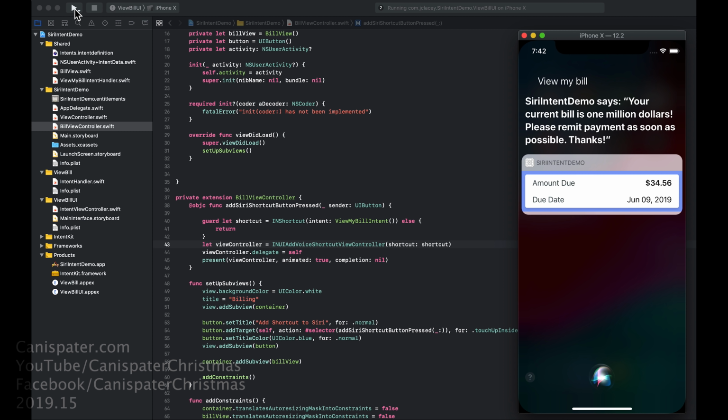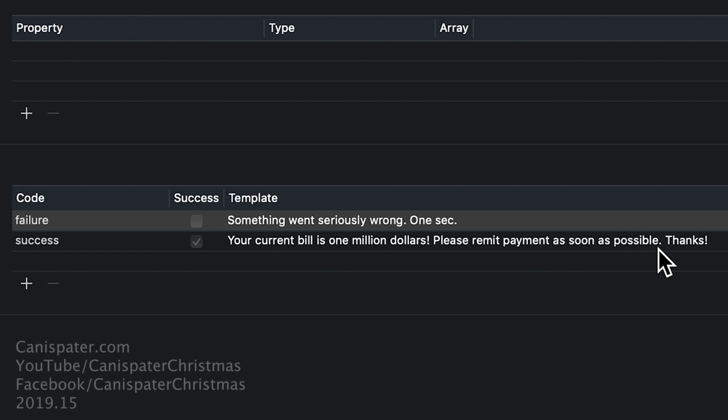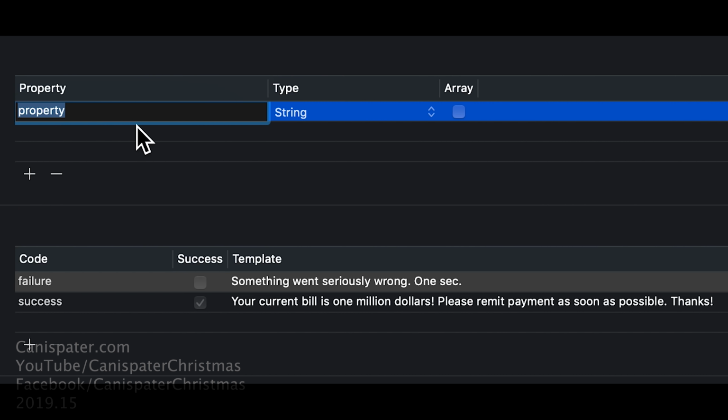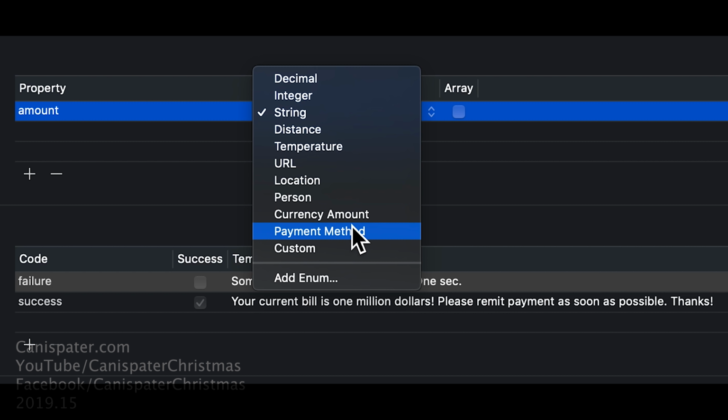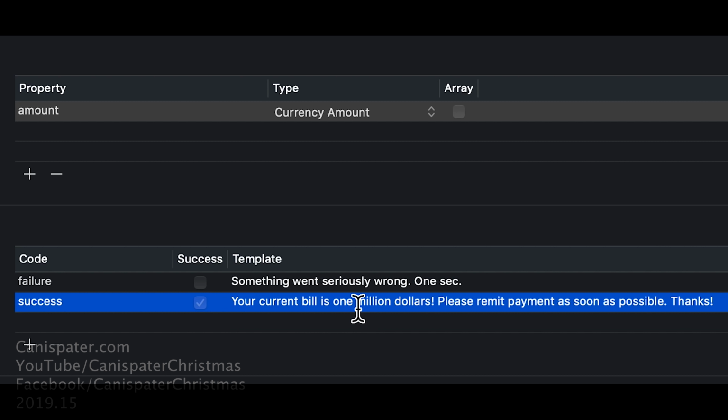Siri Intent Demo says, your current bill is $1 million. Please remit payment as soon as possible. Thanks. Huh. I guess my numbers are off a little there. No, that response is just the text response I originally added to the intent. Realistically, I need to add properties to this response so that it's dynamic. Go into the response screen for this intent and add an amount property, and let's set it to a currency amount. I'll change the success message to use that new property.